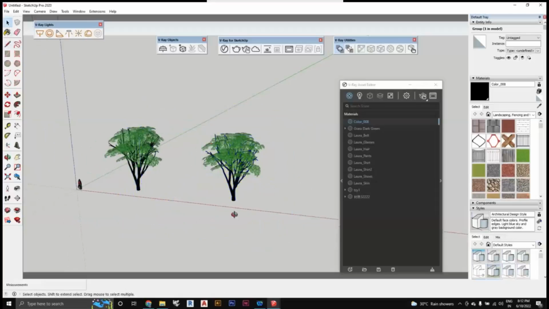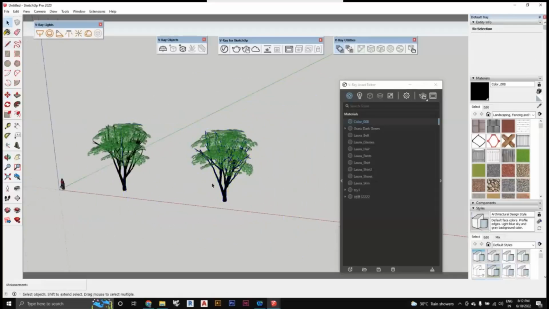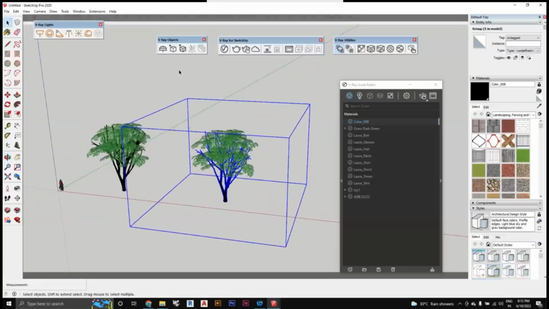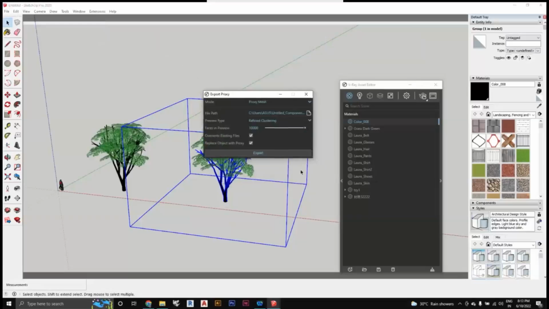Now, for proxy to get activated, you need the object to be in a group. This is already in a group or a component. Then the second option that you need to use is export proxy. If you click it, you will get a dialog box like this.